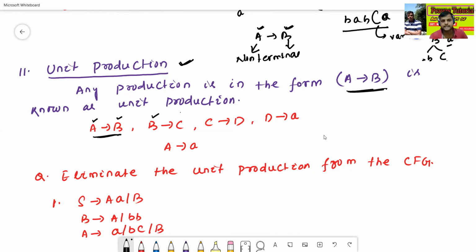Similarly, B to C is also a unit production because the left side is one non-terminal and the right side is one non-terminal. Similarly, C to D is a unit production because the left side is one non-terminal and the right side is one non-terminal. So we can use the A to B production and the B to C production, so we can replace B by C, meaning we can write A to C. Since the C to D production is there, we can also replace C by D.